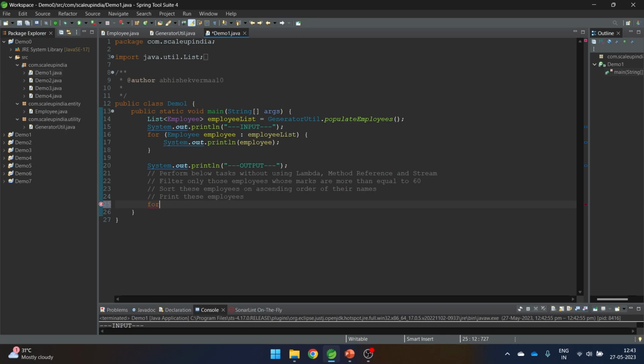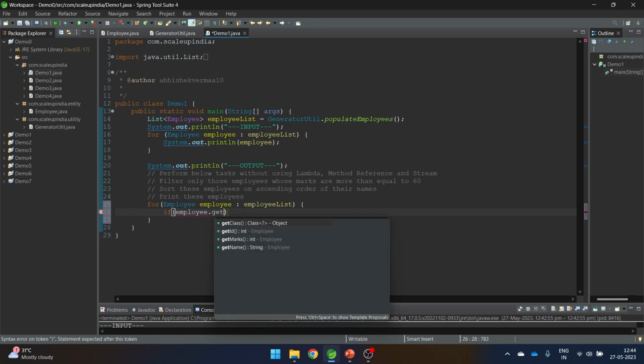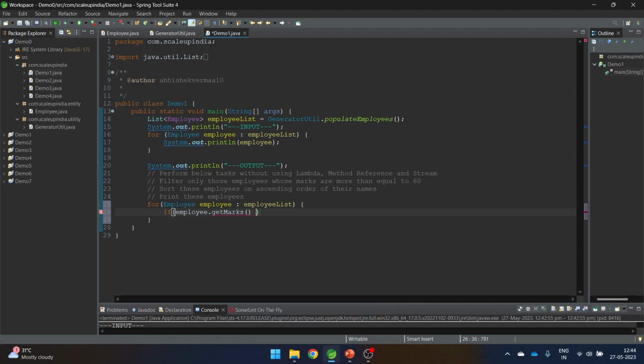For this, we are going to make a for loop, and we say Employee employee, iterating over the employee list. After this I will write an if condition, and in that I will say if employee.getMarks() is greater than or equal to, let's say, 60. These are the ones which I need to fetch out. If it is greater, then I wish to add these employees to a different list.